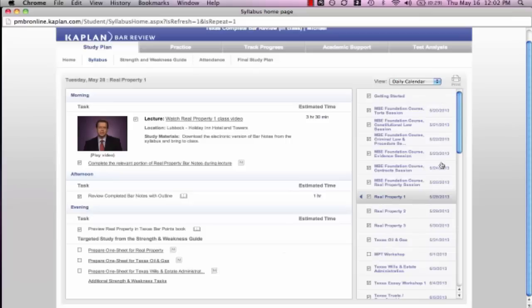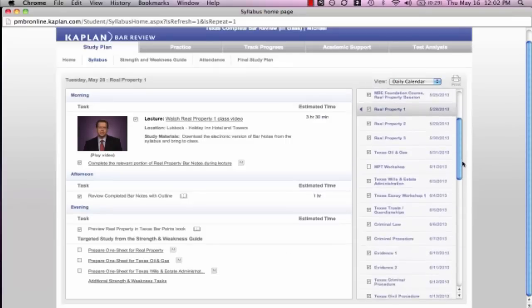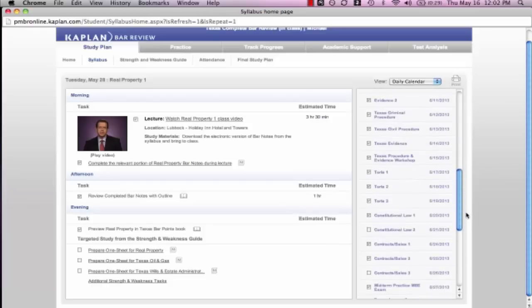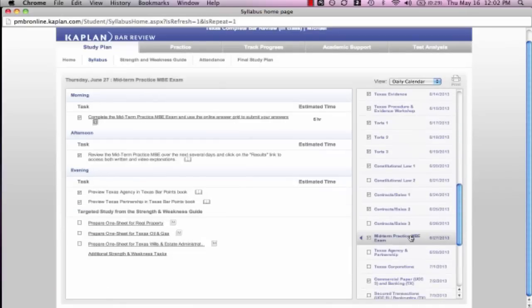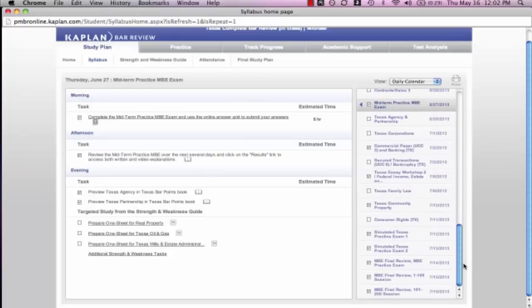Now, one way that Kaplan really gives you the edge is we give you 3 full-length MBE practice tests. Only Kaplan does this. Not only do we give you 3 full-length MBE exams, we give you a full-length simulated essay exam. So you're going to know a full 10 days before you set foot into the exam room exactly how you would perform on the big day. This is a really great feature, and it's something that only Kaplan gives you.